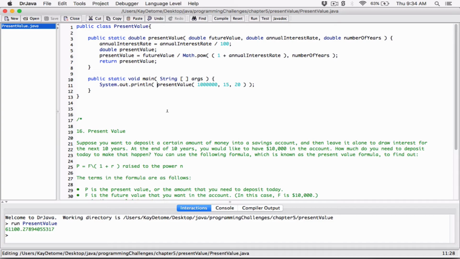Now I can go ahead and use a printf version, so print formatted, and then specify a format. The printf format takes how you want it formatted and what you're formatting. This is the first argument, how I want it formatted. The second argument is what I want formatted. I want the return value of the present value method, formatted the way I specify here as the first argument.